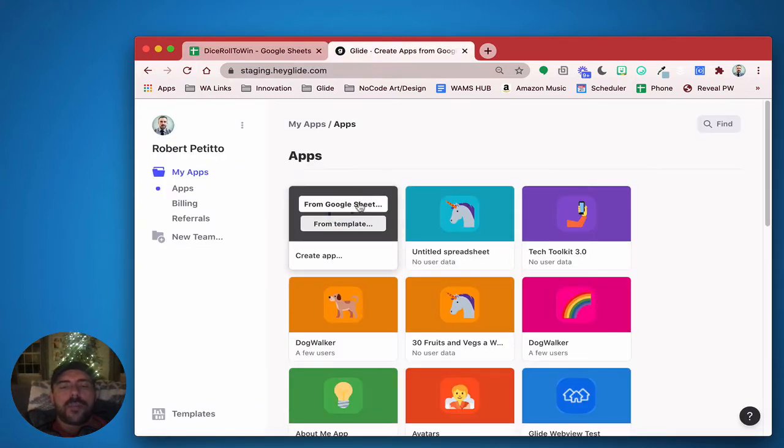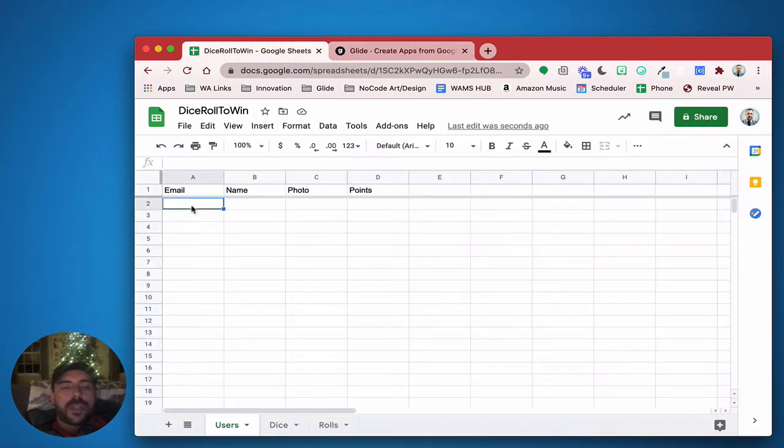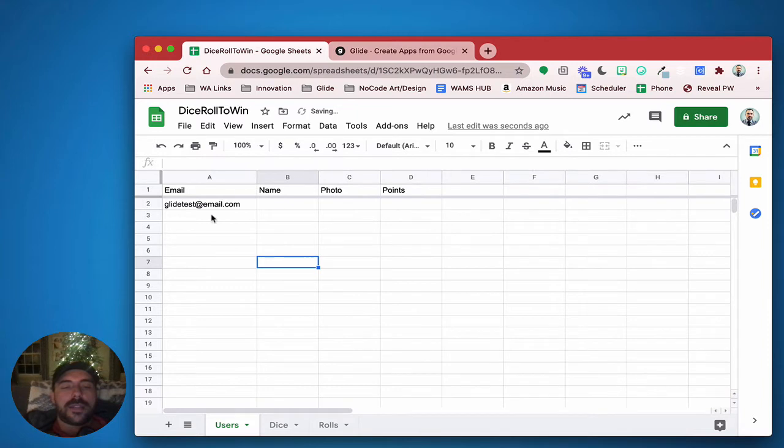We're going to go ahead and create our app. Actually, first, let's go ahead and throw in an email address. It can be anything. So I could do something like glidetest@email.com. Doesn't matter because we're going to preview as this user.